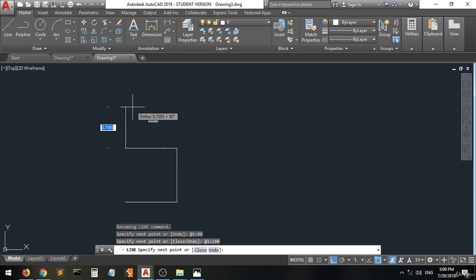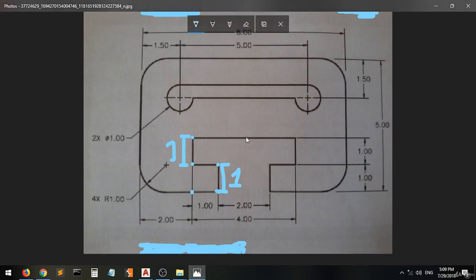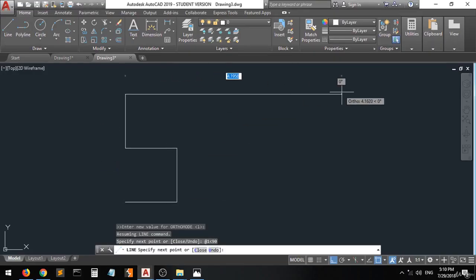So we'll move 1 in the direction of 90 again. And then go back to the drawing, moving from here to here. And they put this dimension, which is 4, from this point to this point. And this is 4 units. So we'll move 4 in the direction of 0, enter.